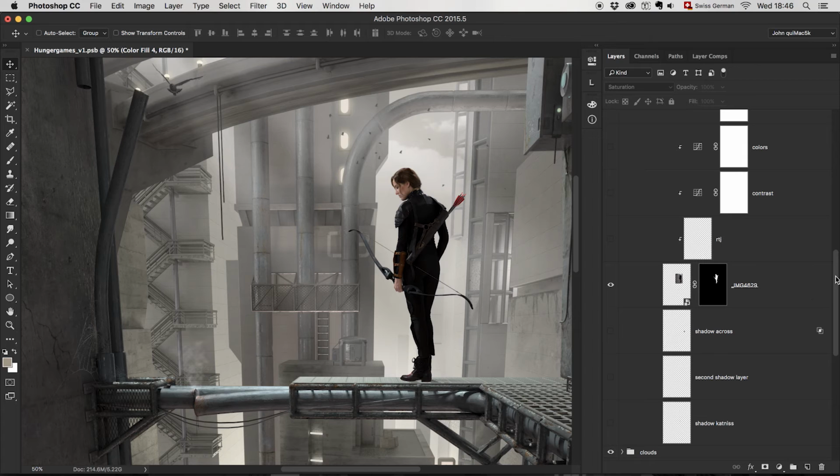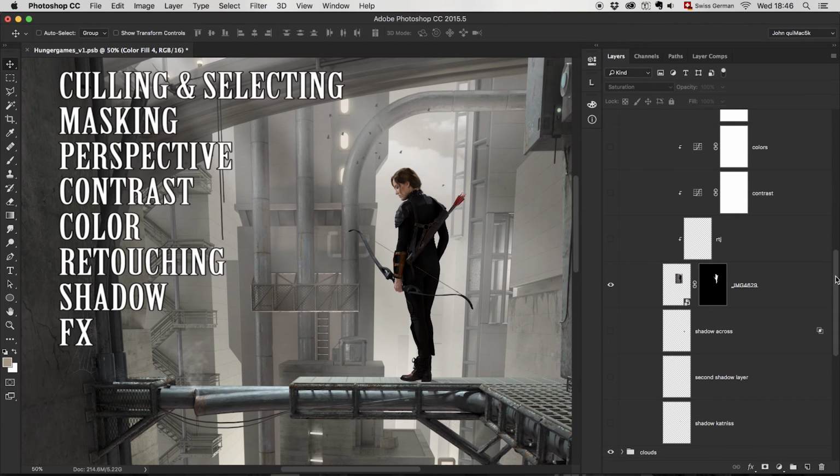There are a couple of steps in my workflow now, and just a quick run through. So the first one was the culling and selecting, then the masking, and now the perspective, which we don't really change a lot. But the next steps are important as well. That's the contrast and then the color. It's important that the two don't mix. So if you work on the contrast, you only work on the contrast, and vice versa if you're working on the color. Then after this, some light retouching where necessary.